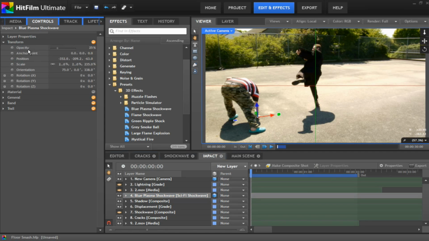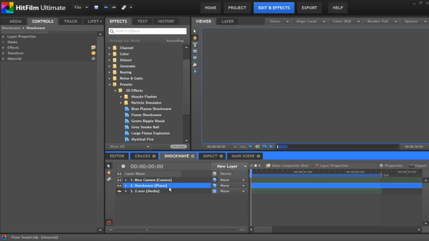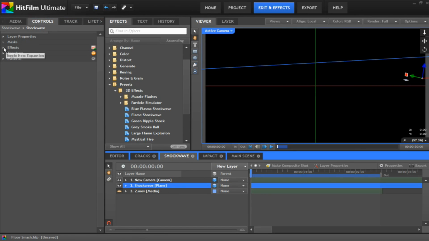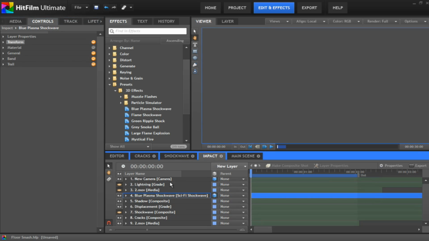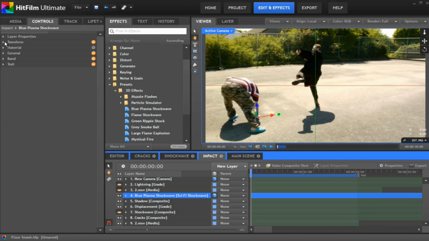Now, what you want to do first of all is your transform settings. You want them to match the perspective, because this is a 3D layer. As soon as you add it, you're going to get a camera and it's automatically a 3D layer. So you need to position it and put the scale and orientation so it matches the perspective of your scene. You can get those settings from the shockwave that we did on the previous one. You can have a look and see what you got for that, because we've already done this once. So you can near enough copy these settings into your blue plasma shockwave.